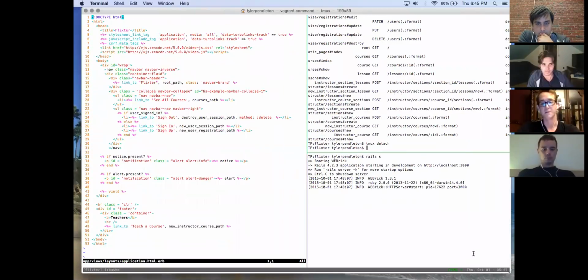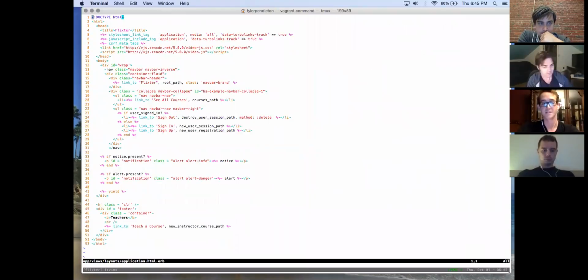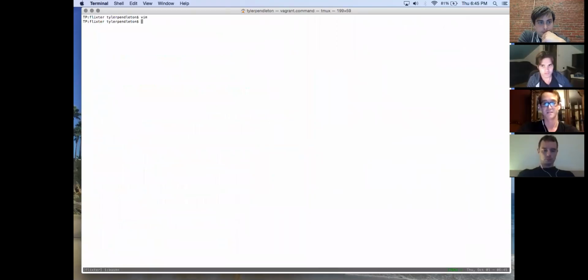If I wanted to get rid of windows or reorganize, I can hit Control D and it'll get rid of windows for me. If I needed to, I can close the server first. And now I just have Vim open. When you're in Vim, it kind of overrides the commands for Tmux, so to quit Vim, you would do the normal Vim quit.